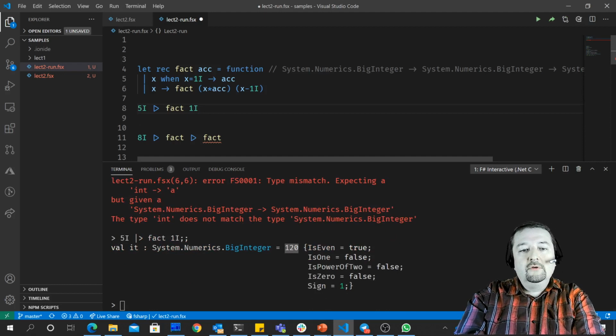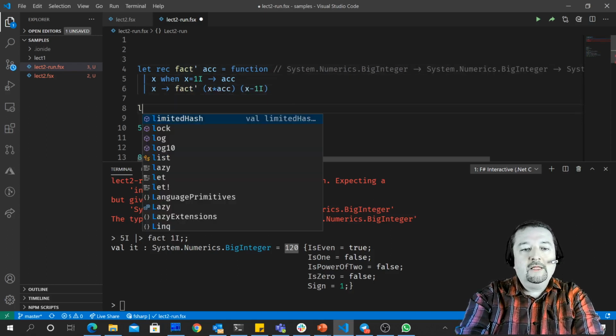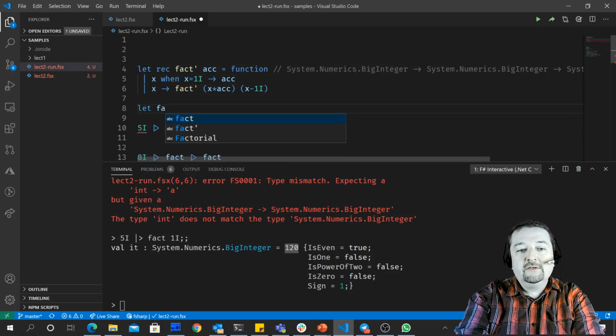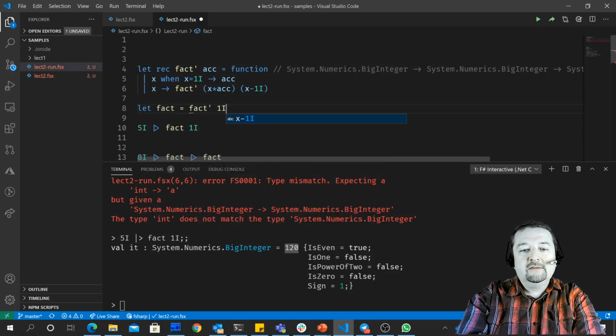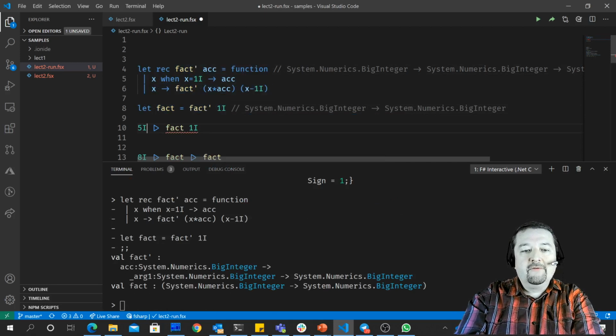So what do I do to avoid those kind of extra parameters? I would call this function fact prime, and then I will define the main function factorial. It would be fact prime, and I pass 1 as accumulator. So that would be my final factorial function, which wouldn't need any extra parameters.